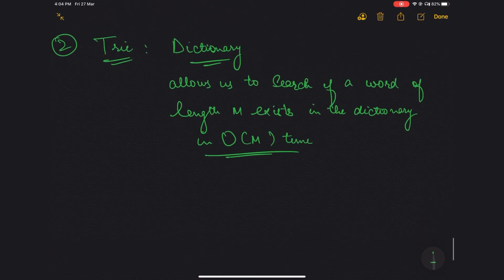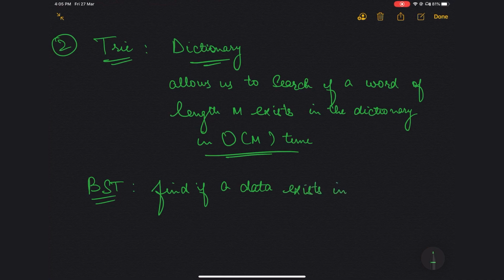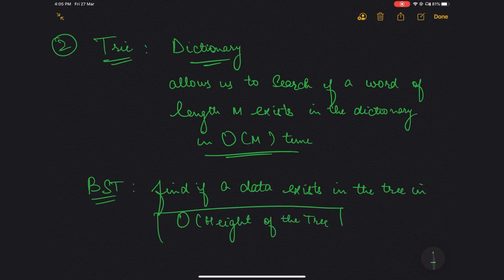Similarly, as I talked briefly before, there is a type of tree known as binary search tree. Binary search tree allows us to find if a data exists in the tree in order of height of the tree. That is why you will see that height of the tree is a very important factor in analyzing the complexity of tree algorithms, and we will study it in depth also in future videos.